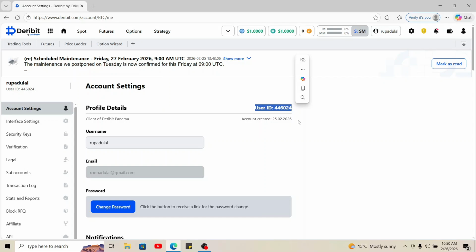Your user ID is a long string of numbers, which is usually 6 digits long. You can write it down on a piece of paper or secure it somewhere safe. Your user ID is mainly used in a few special cases such as API access, customer support, or third-party tools. So that is how you find your user ID in Deribit.com.